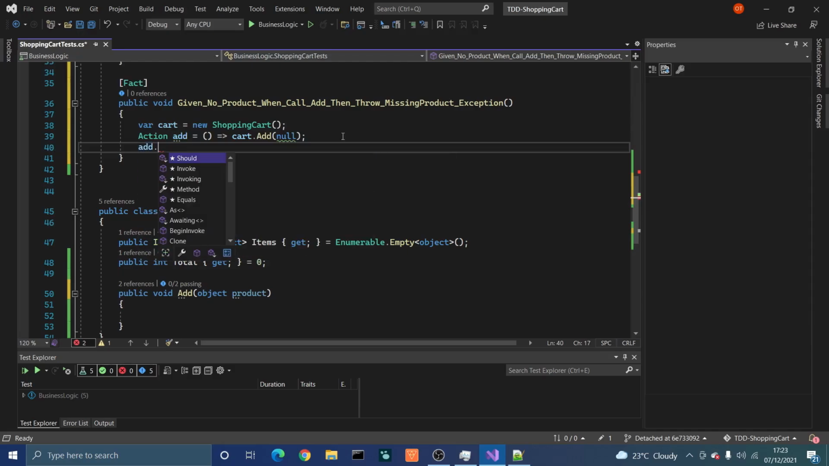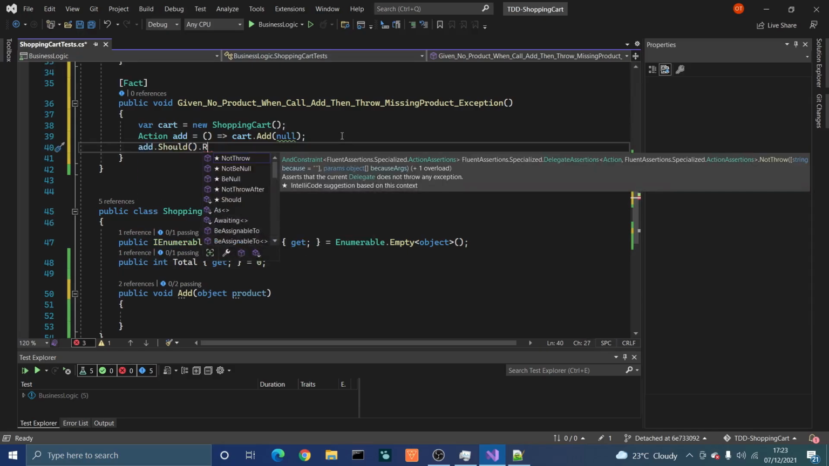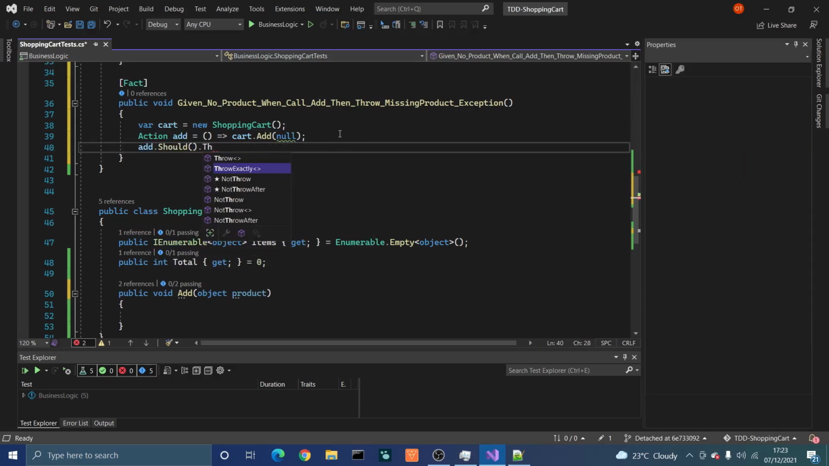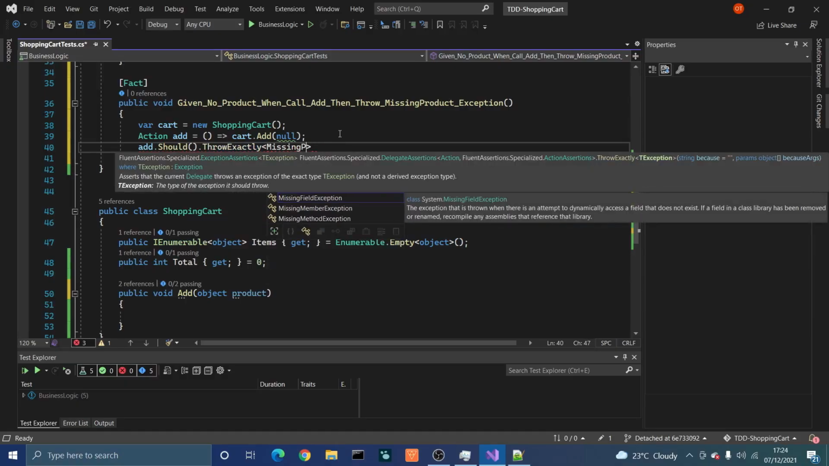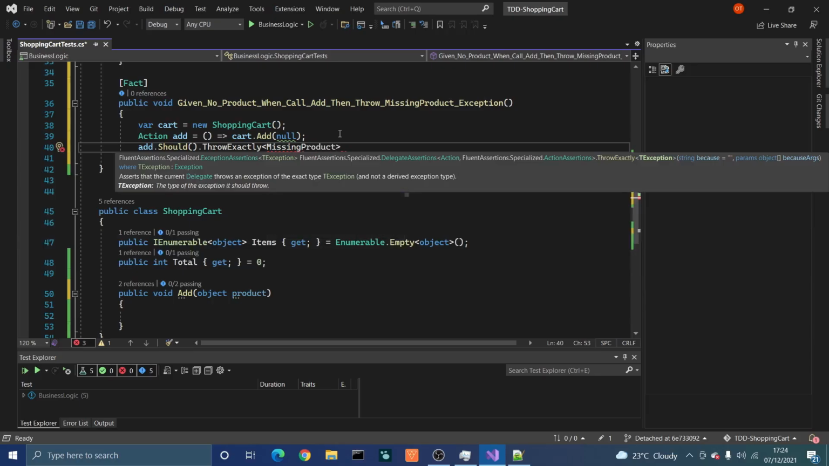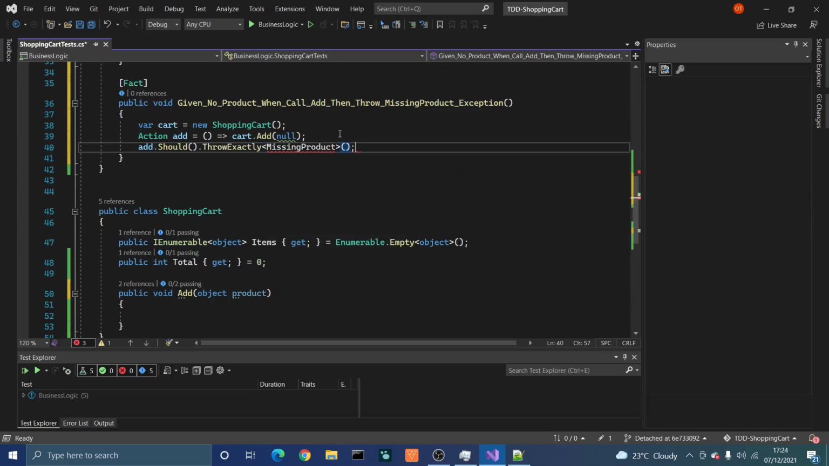Add dot should, and then we want to go throw exactly, and here we're going to call it missing product. The way I like to name my specific exceptions is I don't like to have an exception suffix, so I don't call them missing product exception.